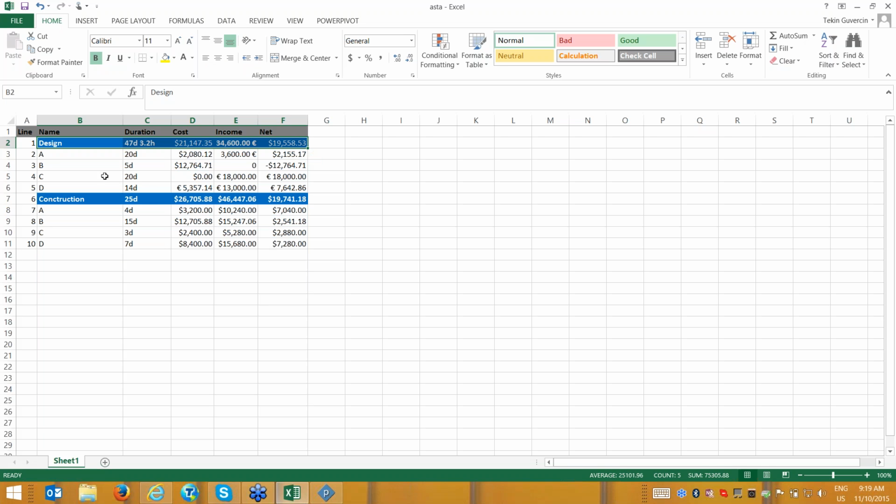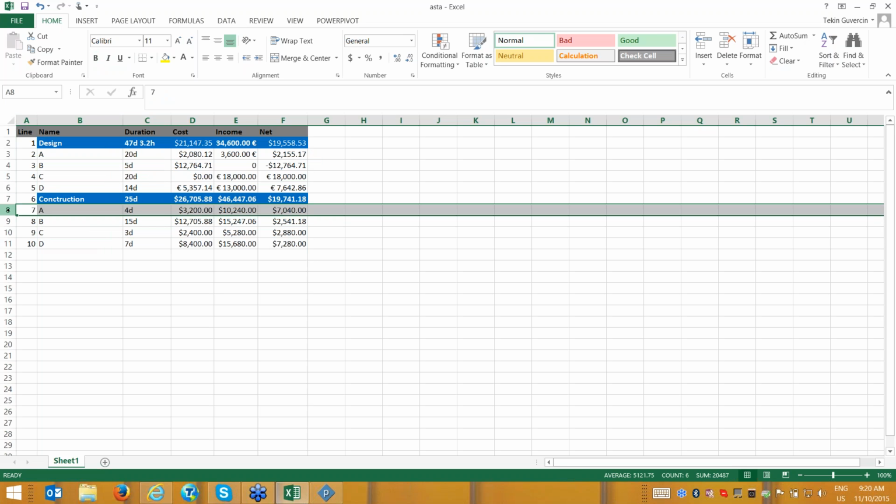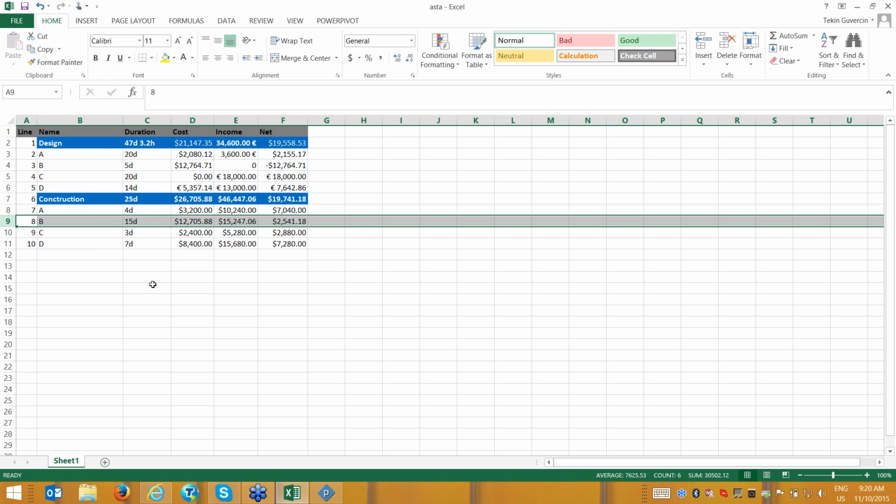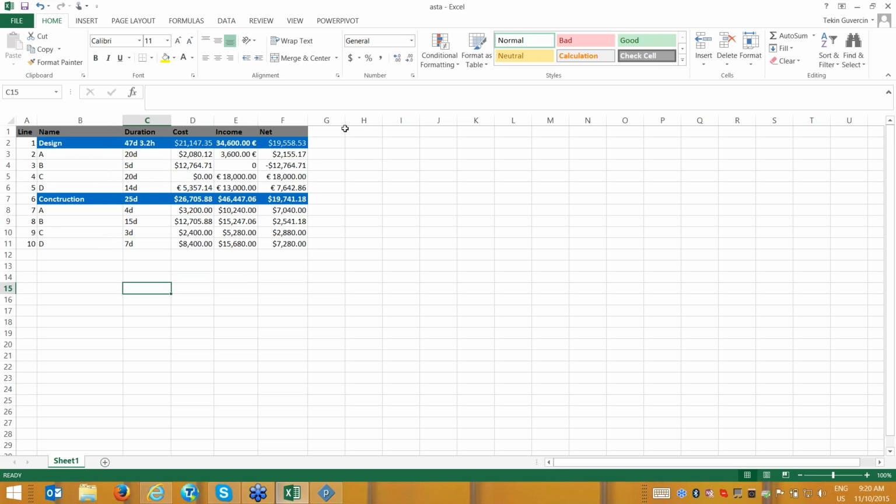In design works, we have four tasks which we call A, B, C, D, and in construction we have again A, B, C, D, so that we have time for it. I just made a duration, which is just mentioning the duration of the work, and also for construction these are the durations: task A will be 4 days, task B will be 15 days. Of course, Excel is flexible.